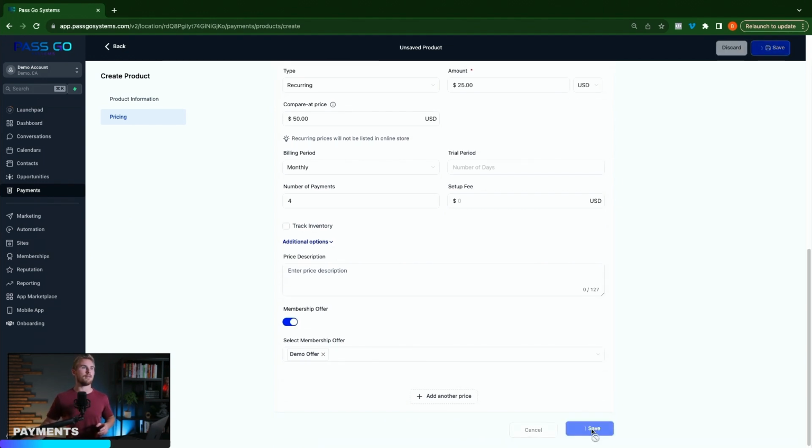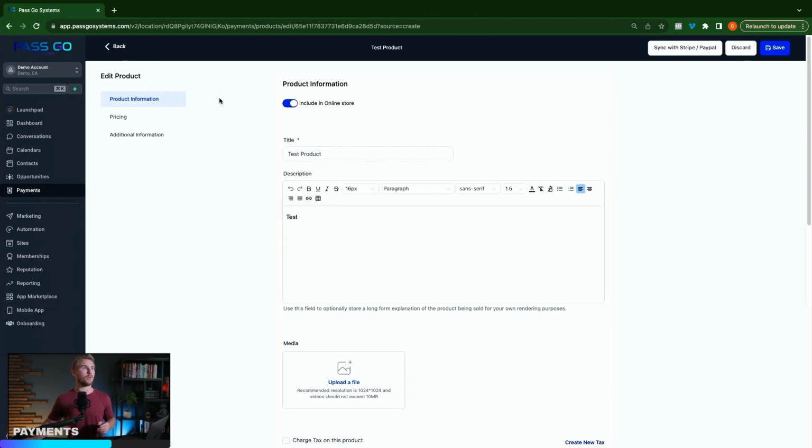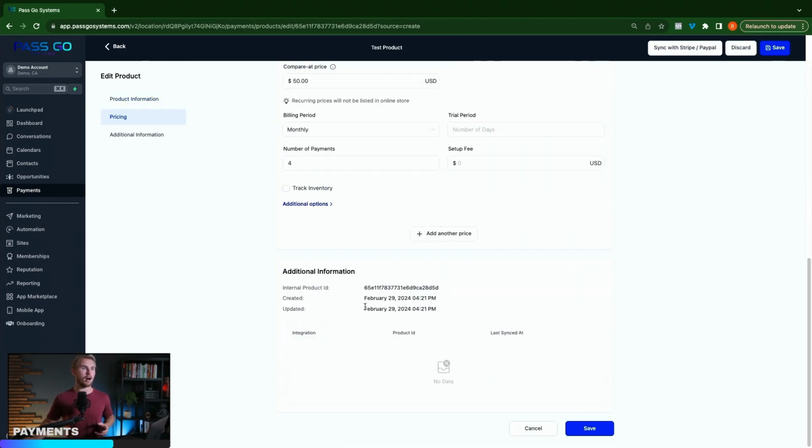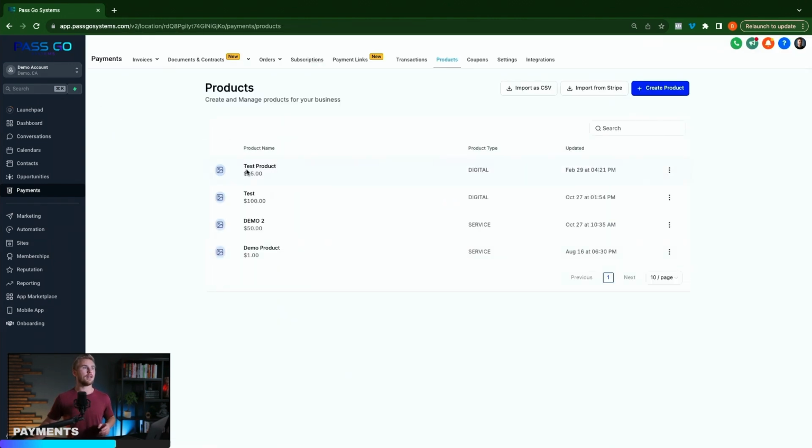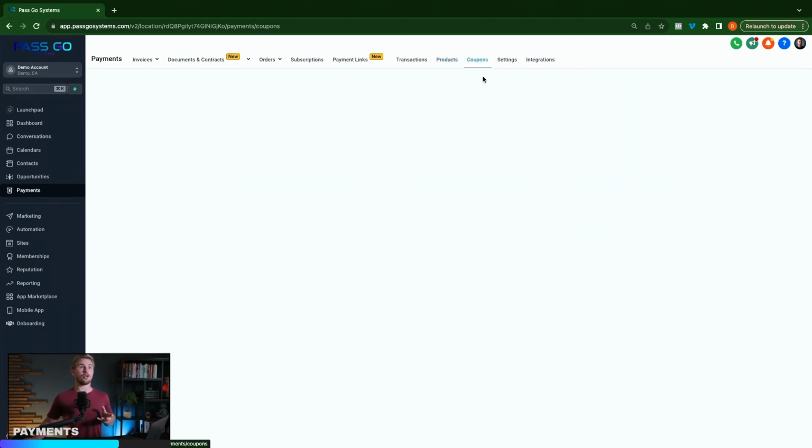But we're just going to save this test product. And so we are good to go there. We've created a product, and it automatically creates it in Stripe and gives it an internal product ID. And so we're going to go back, and you can see right here, test product, $25, digital product. And so once you've created that product, then you can actually create a coupon for that product.